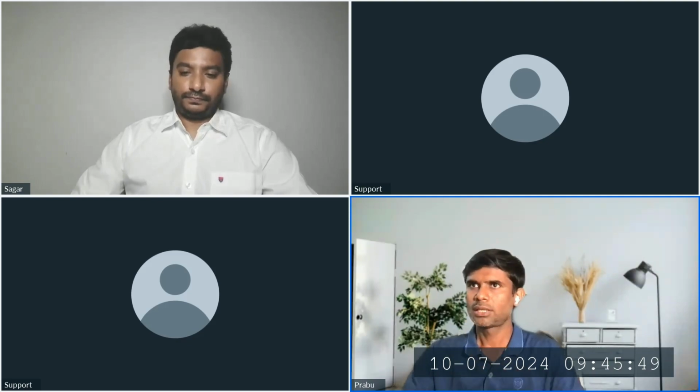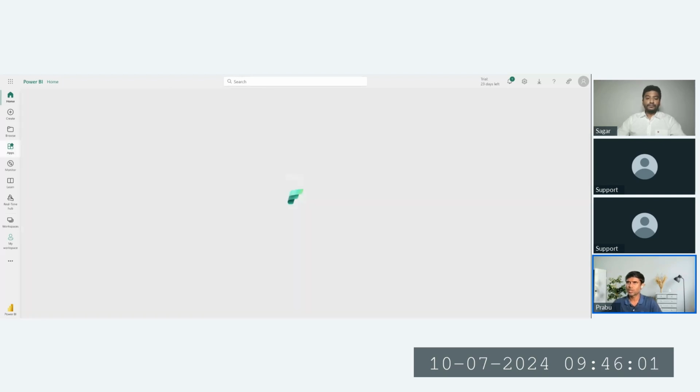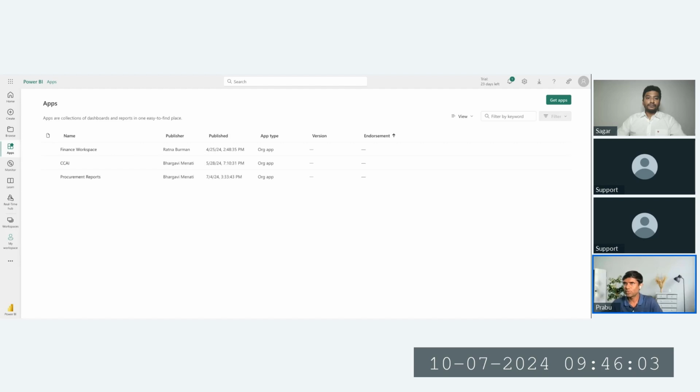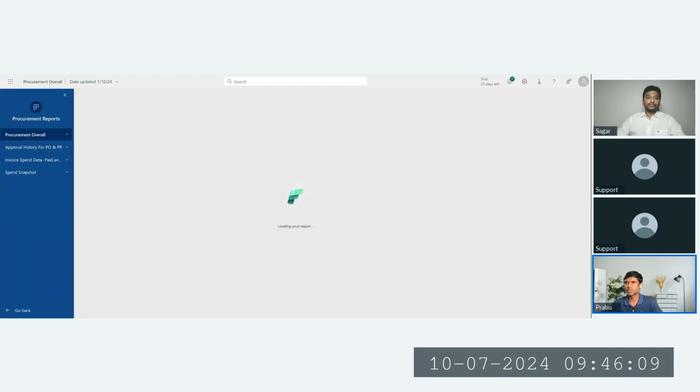I hope you all can see the Power BI application now. I'm in the home page of Power BI, but we are going to look at the apps. That's one of the recent releases from Power BI. So the concept of an app is still a dashboard, but this gives a much better UI for the dashboards. It gives an app kind of interface for the dashboards.